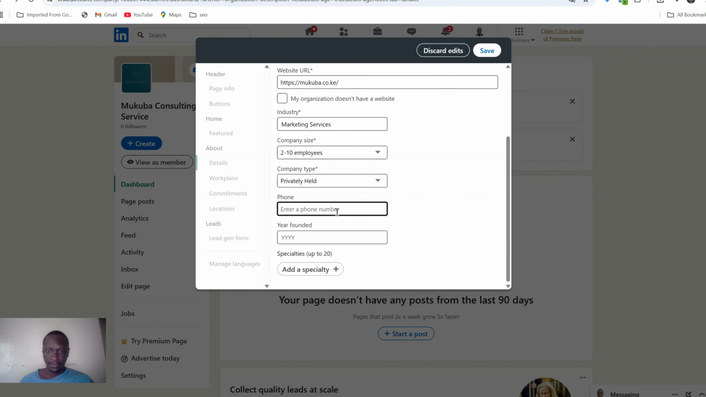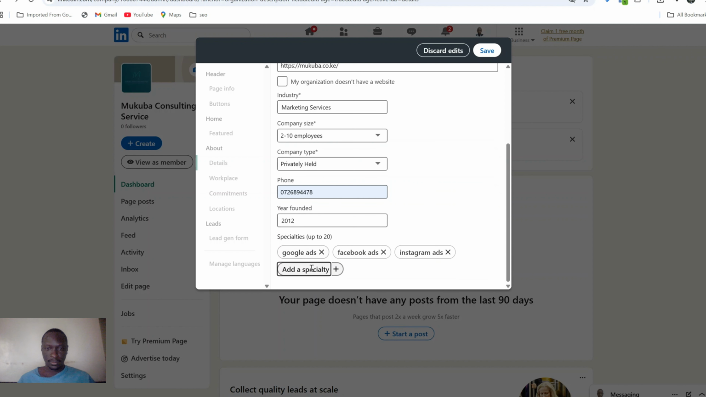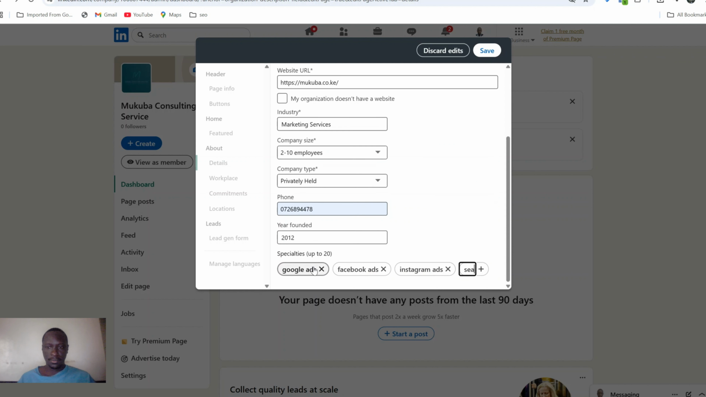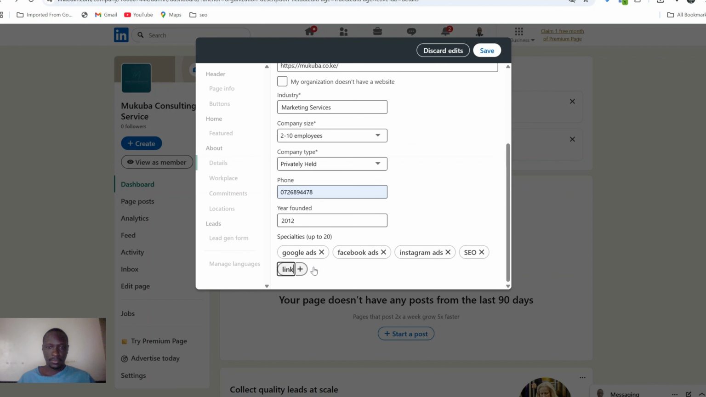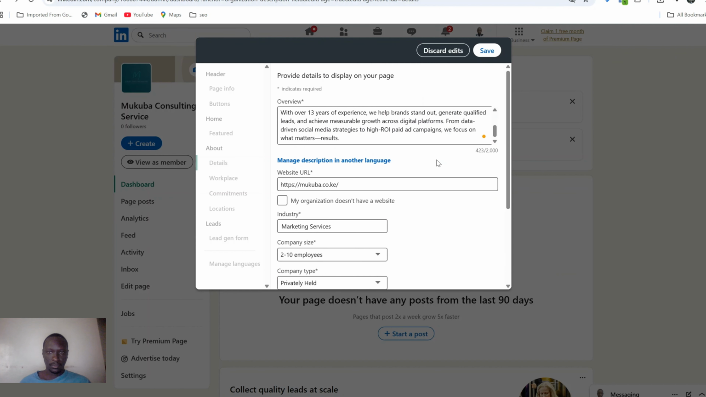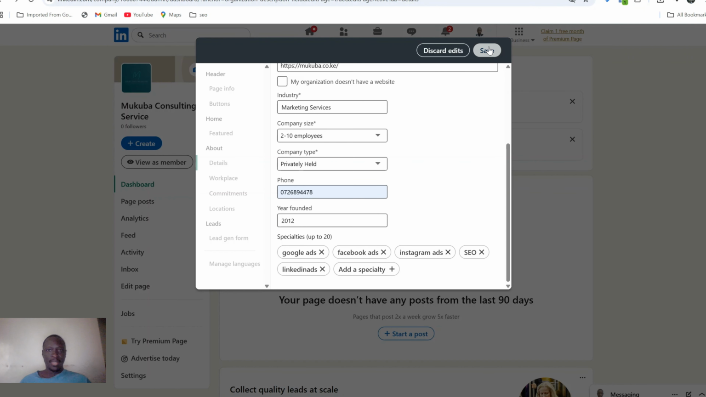My phone number. This one was started in 2012. Can I add specialty? So, cool. Save that.